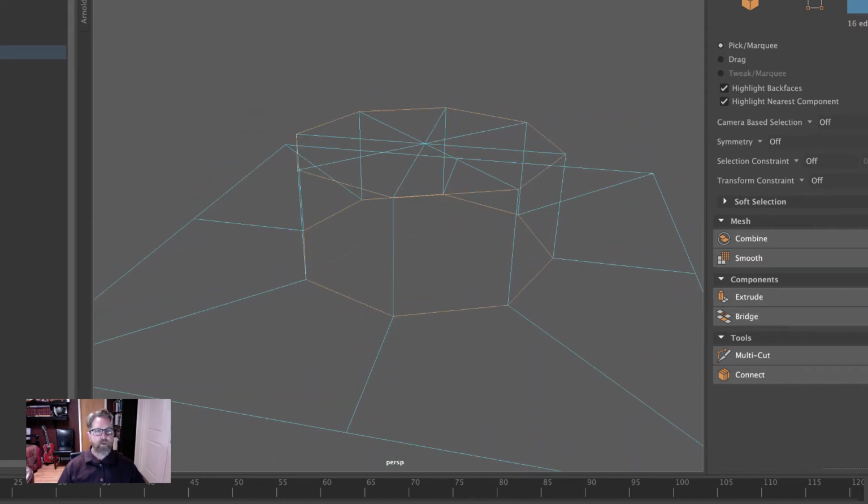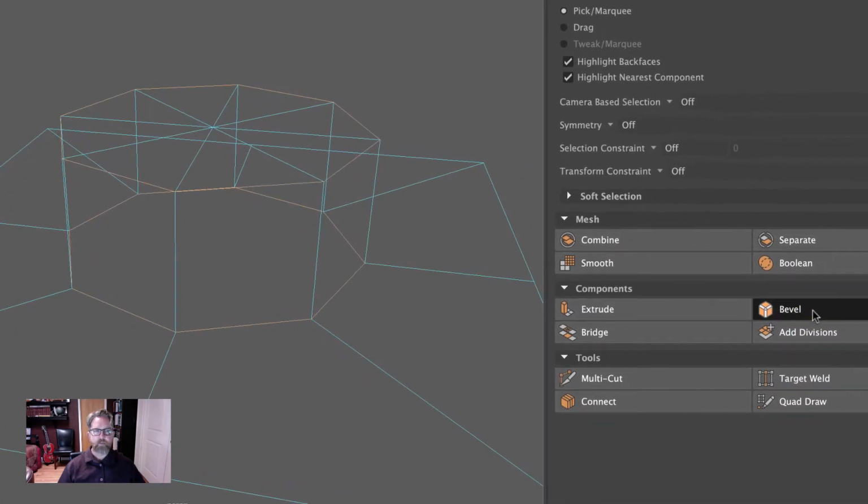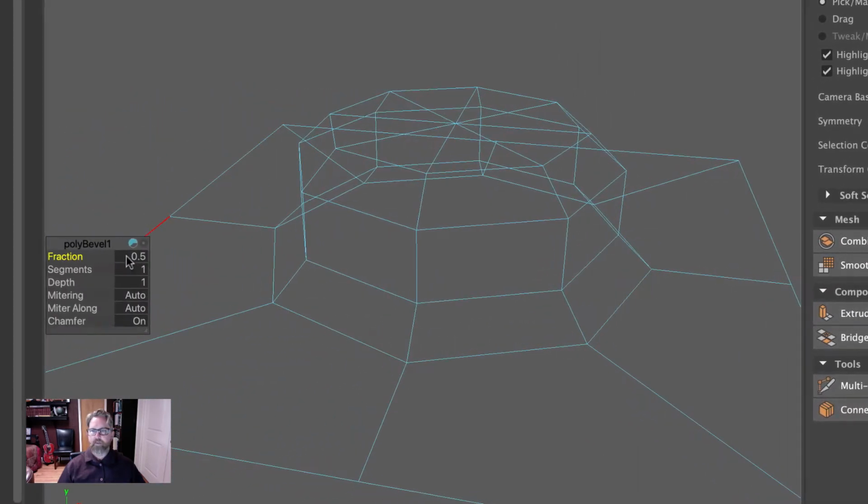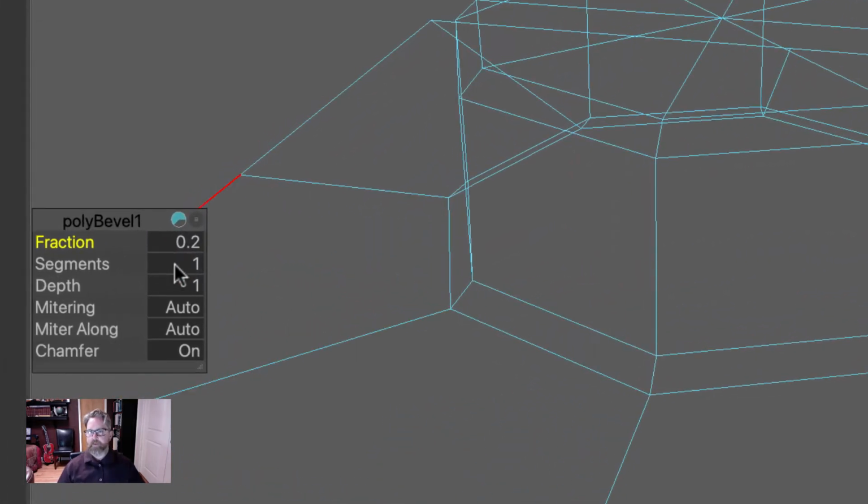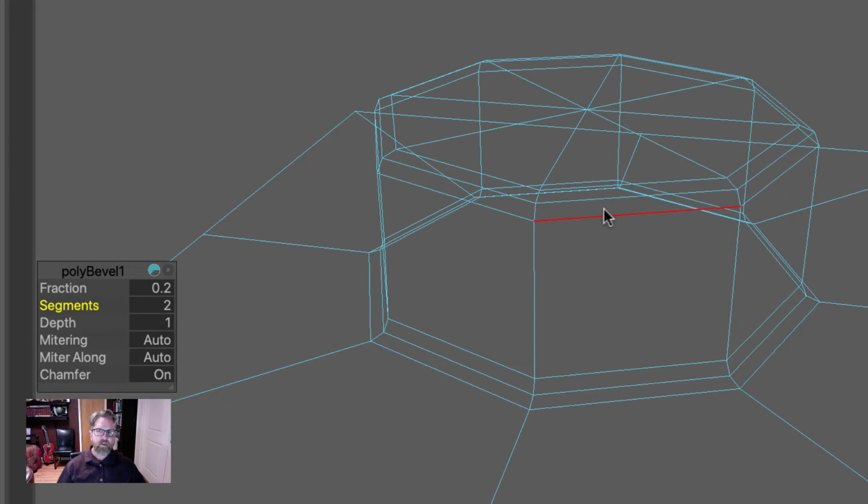And we'll click on bevel. And our fraction, and this is going to be true for most of the bevels that we do with our bricks, the fraction will be 0.2. You can think of that as the size. And then segments is the number of additional edges. So we'll hit 2. And so now we've got 2 segments, or excuse me, I should say faces, 2 additional.